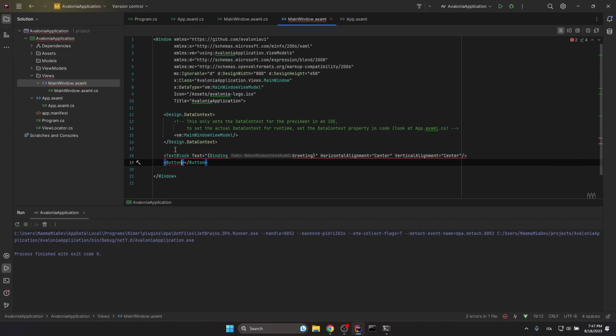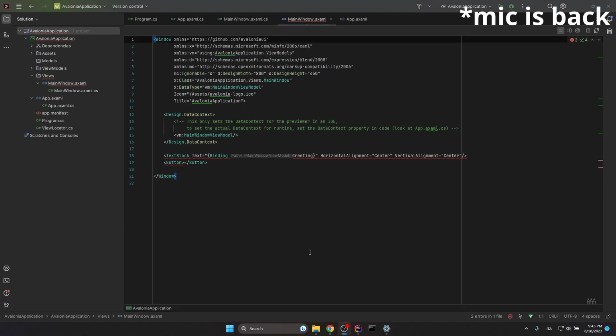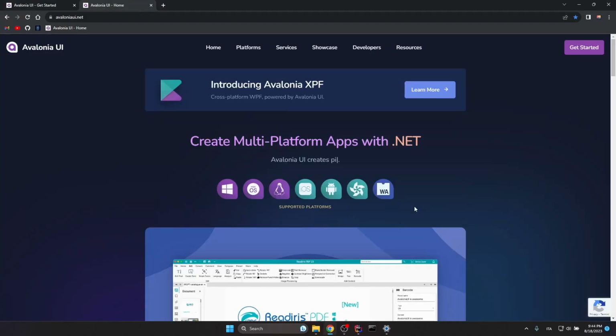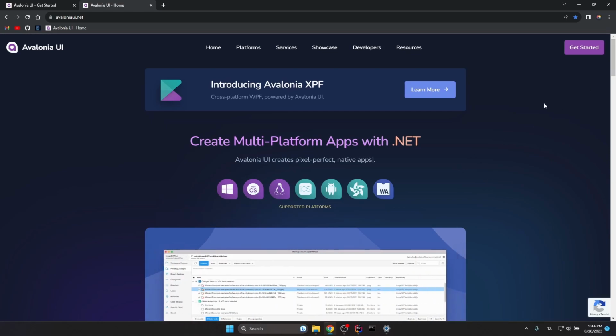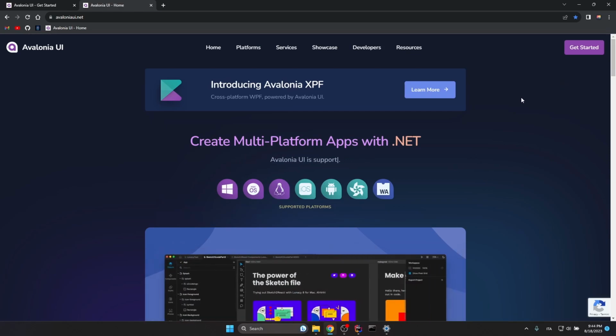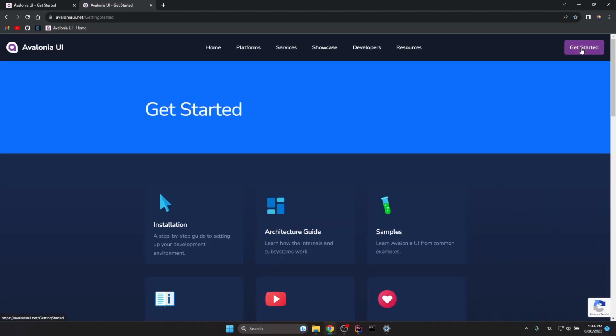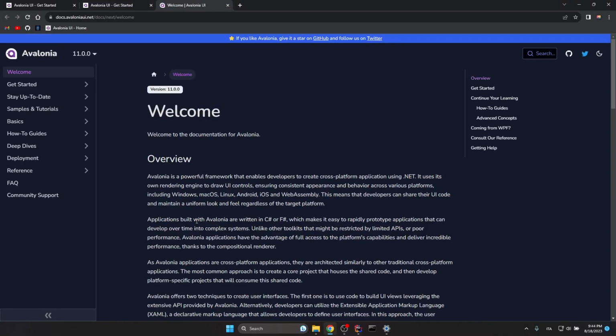It means that we can only have one control, and that means that we need some sort of component that can contain other controls inside it. Those kinds of components or controls are usually called layout controls. Now there are many types of layout controls, so let's quickly jump on the Avalonia documentation and see what's available. To find the documentation, we go to the official website, go to Get Started, and click on Documentation. On the left side, you see all the content that you can find here.